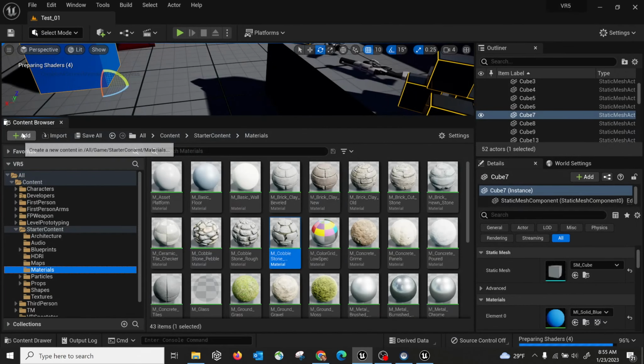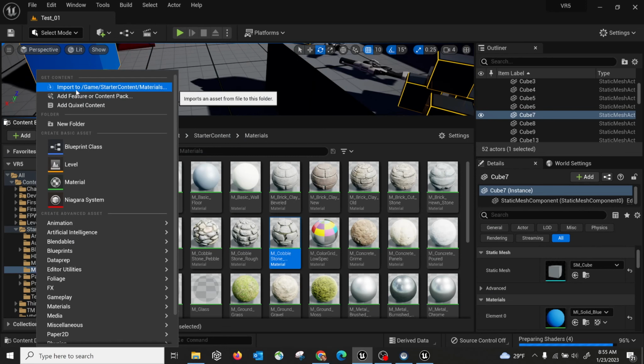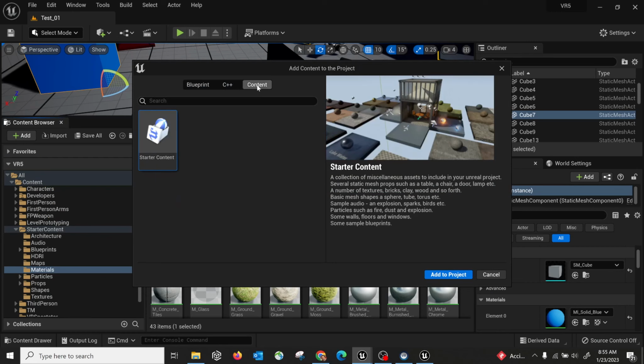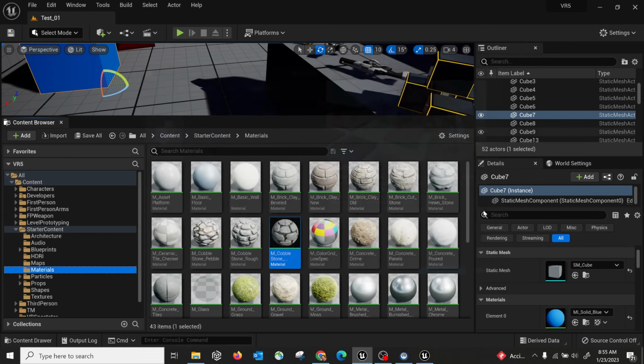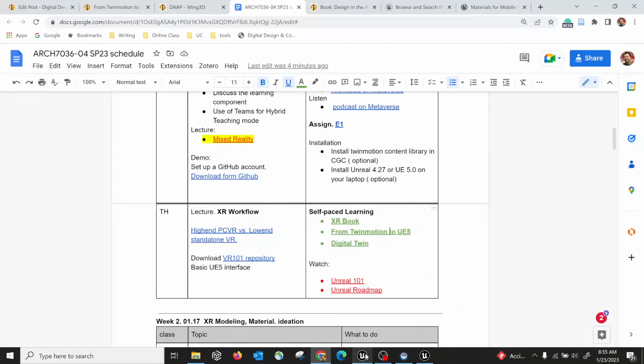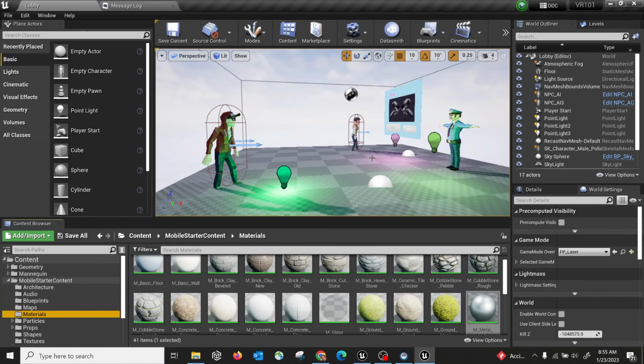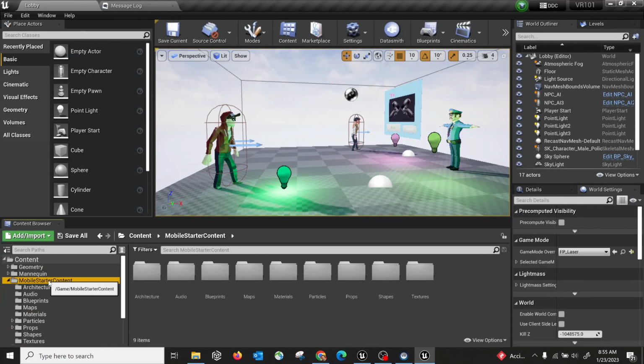There was a really good pack in the Unreal Engine 5. I believe the name is Mobile VR, a mobile material. It's not here in UE5, but I have this already in my older version of Unreal. This is Unreal 4.27. If you see here, I have a mobile starter content.